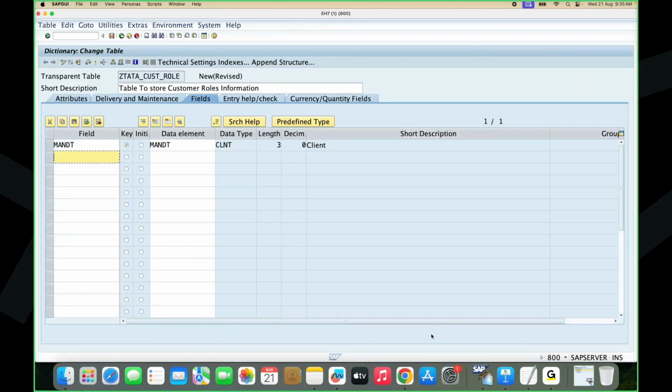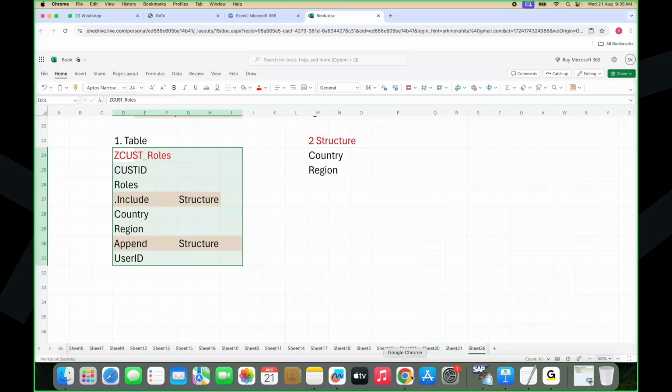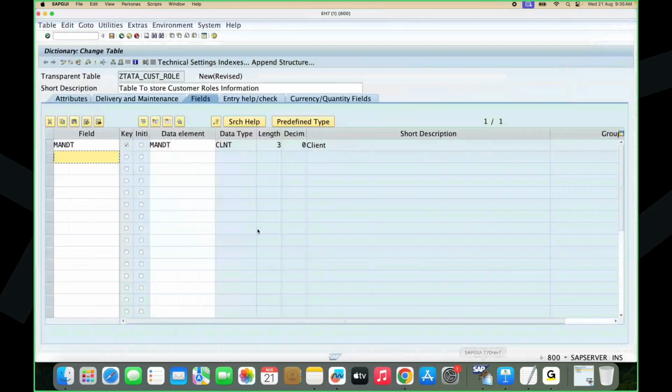Now, the second field, what is it? Customer ID and roles. Customer ID is a key field. Key field means it will not accept duplicate entries. That is the meaning of key field.